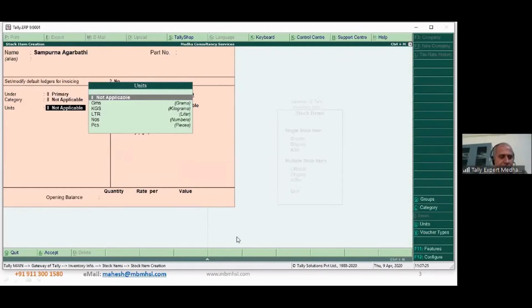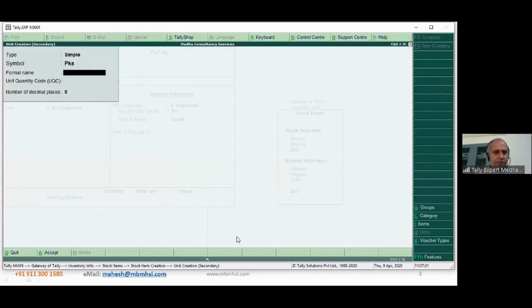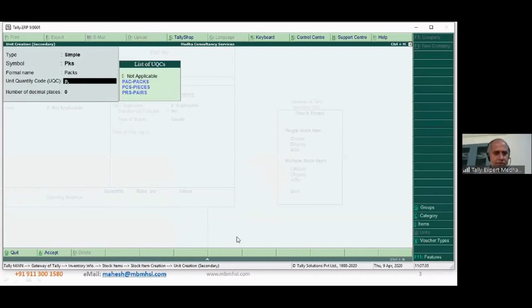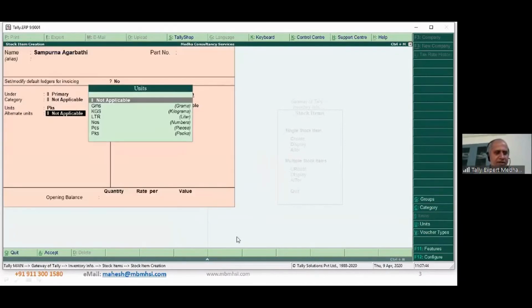So first you define what is the unit of measure. I'm just defining it as packs. Okay, so I don't sell in loose packs, I'm just selling in packs. And what is the alternate unit of measure?